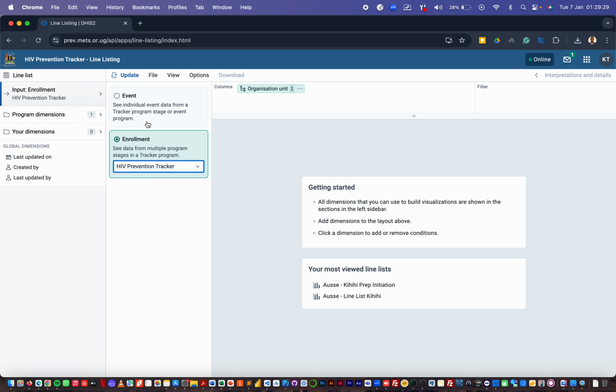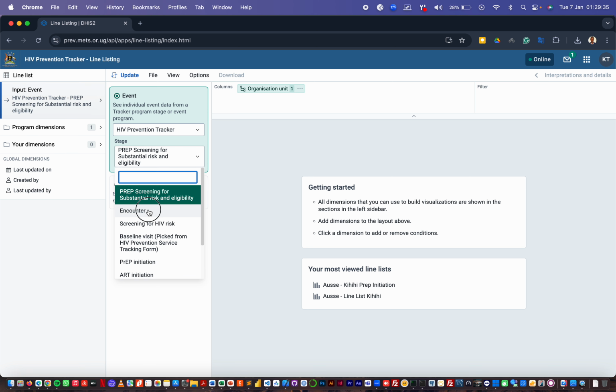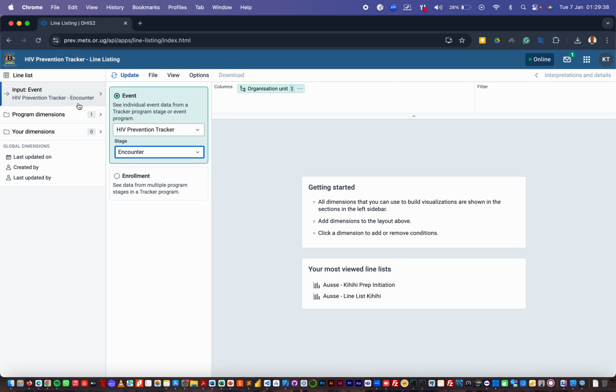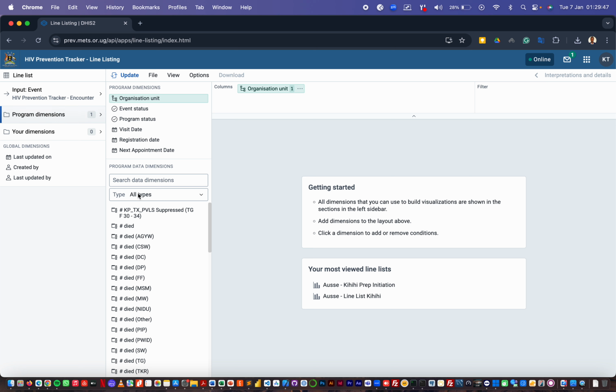For this particular session, we are going to look at event, and we shall define the program and also define the stage. So right here, after defining the input type, I'll go to program dimensions. And once I click on program dimensions, I'll be able to see all the other definitions for the dimensions that I might need to define for my data extract. So from the top, as you can see, we have the program dimensions, and we have them as org unit, which is where data is going to come from. It will ask you if you need to use the event status, the program status, the visit date, registration date, and next appointment date. So what I can go through is maybe first define what each of these dimensions mean, starting with the dates.